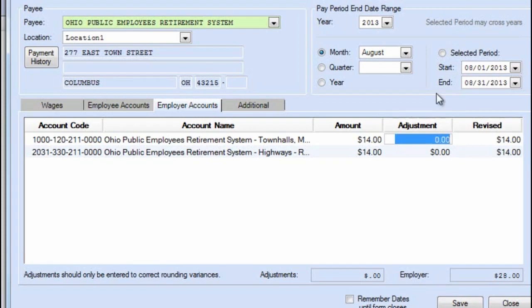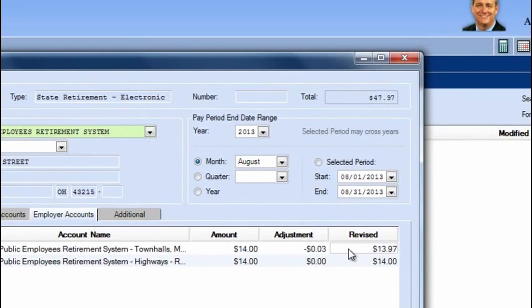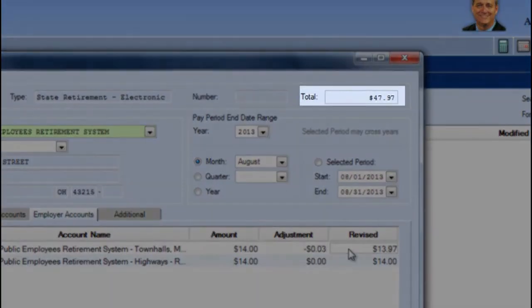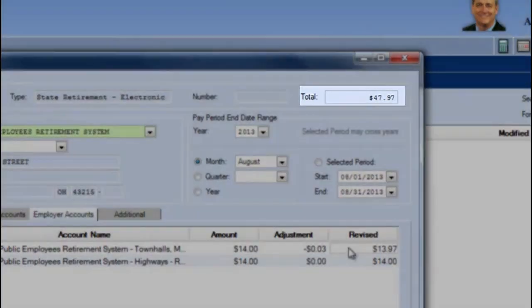So I'm going to enter in a negative adjustment of 3 cents. You can hit the Tab key to see our revised amount in the Revise column. You can also verify the adjusted amount in the Read-Only Total field.